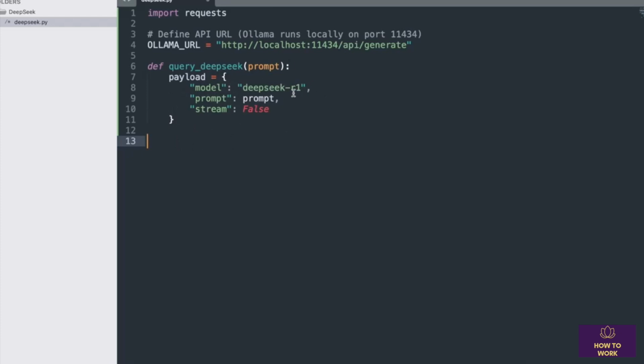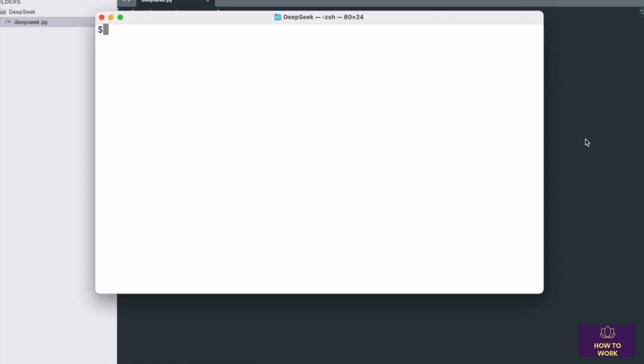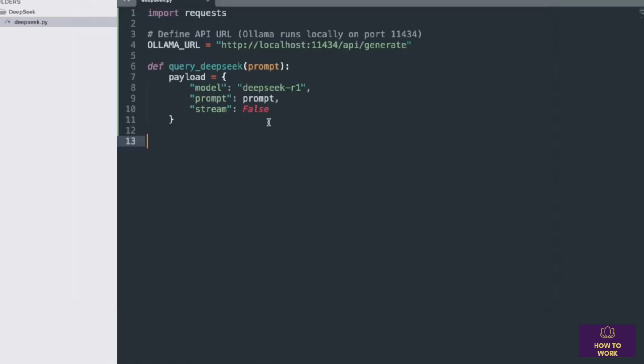This specifies the AI model being used, which is DeepSeek R1 again. The prompt is the prompt that the user has requested. This is the text that will be processed by the model, which we have entered before in the prompt. Next, we have stream equal to false. This means the response will be returned in a single batch rather than streamed in real time.